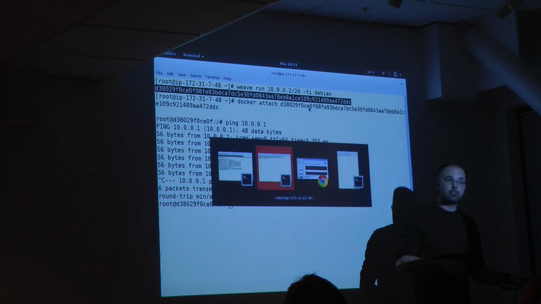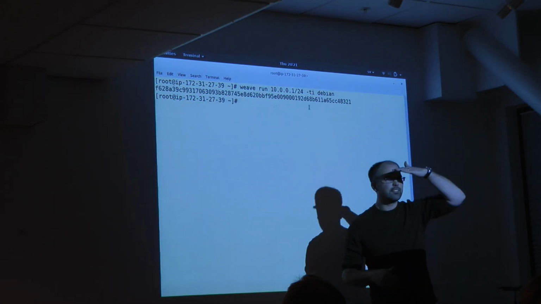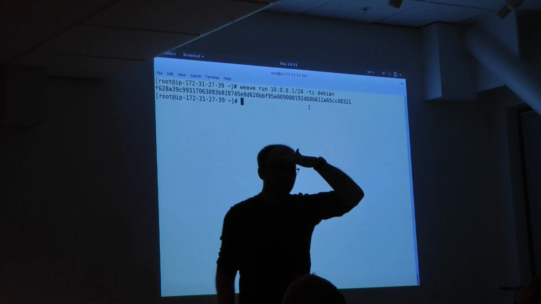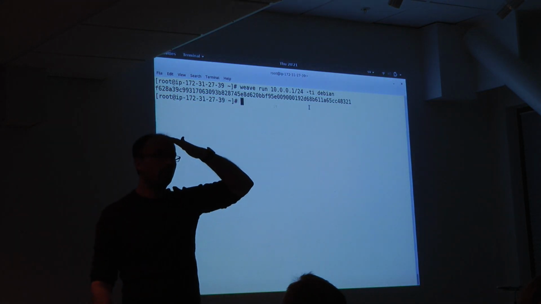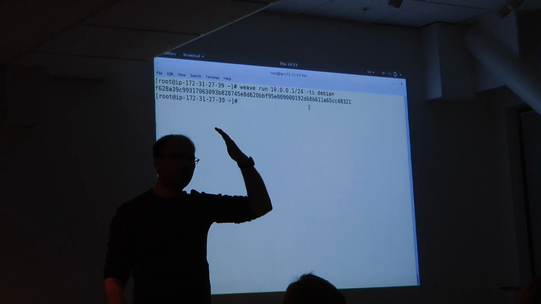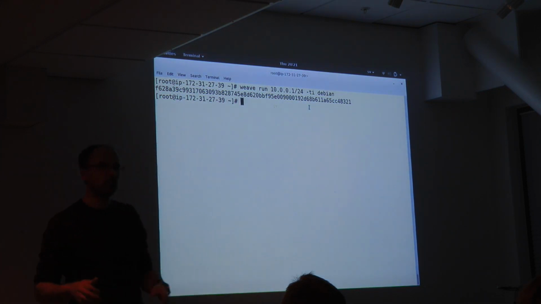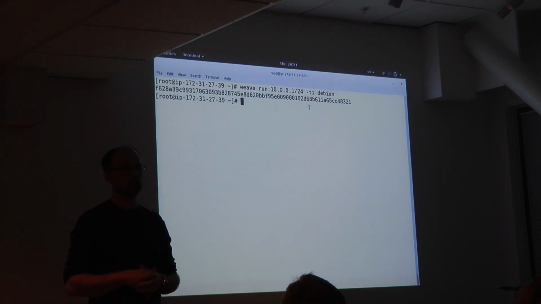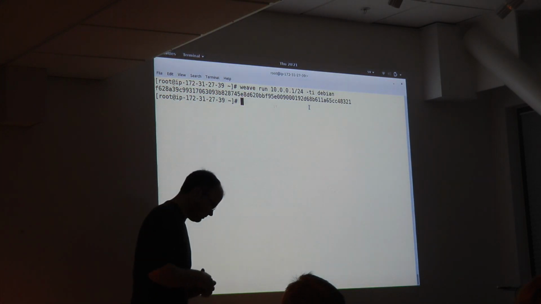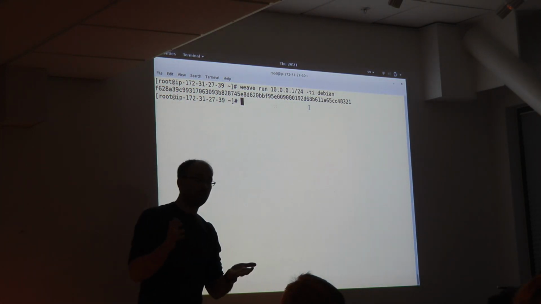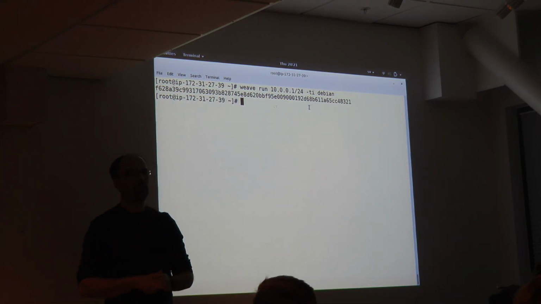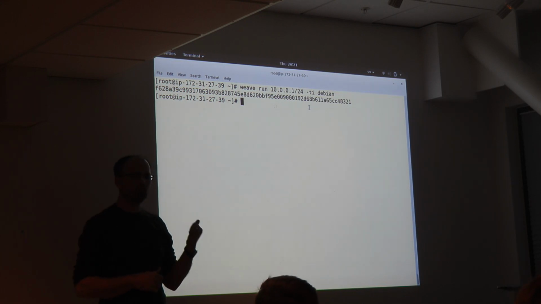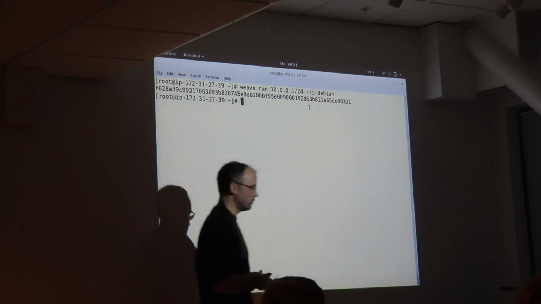Question. Does it support VXLAN? No, not yet. I think there's some discussion on GitHub. Right now it's only user space. I've seen some discussion, and I think Docker is doing more in kernel space, I'm not sure. And that's really where maybe you will get some better performance.